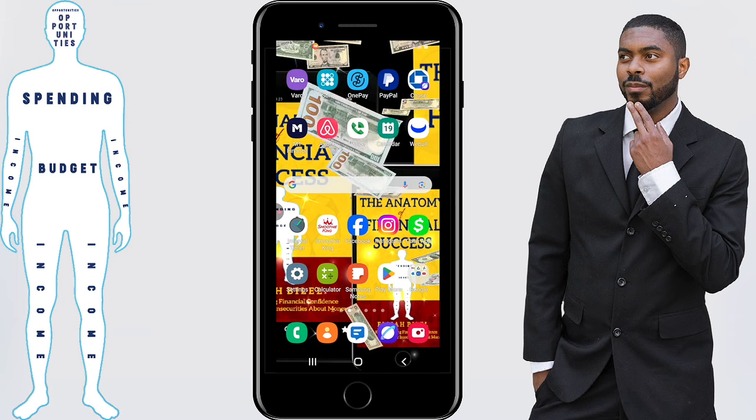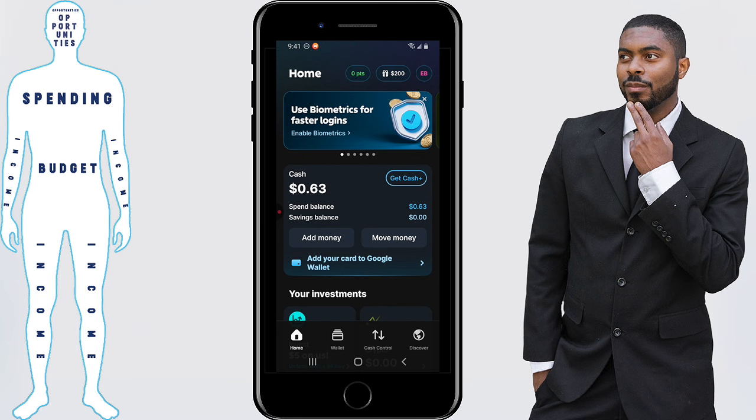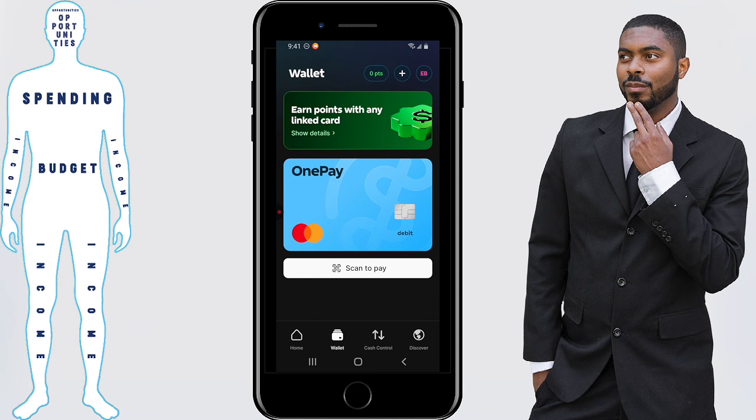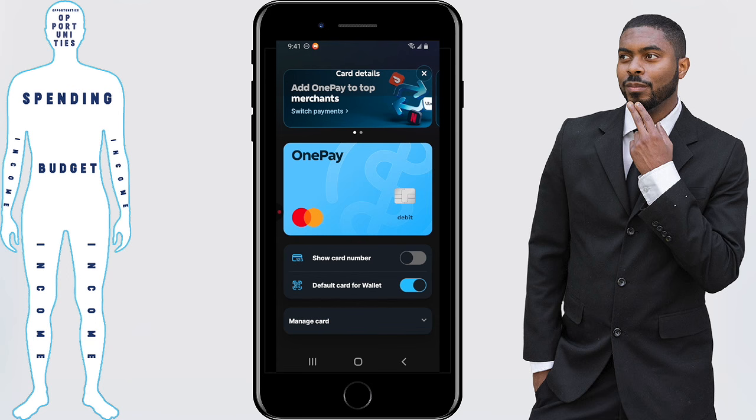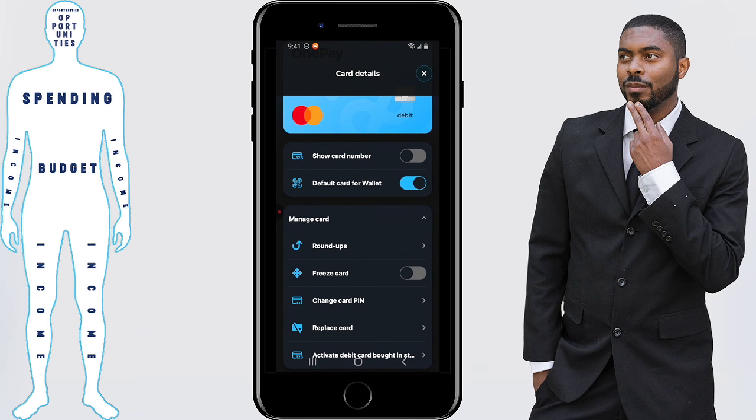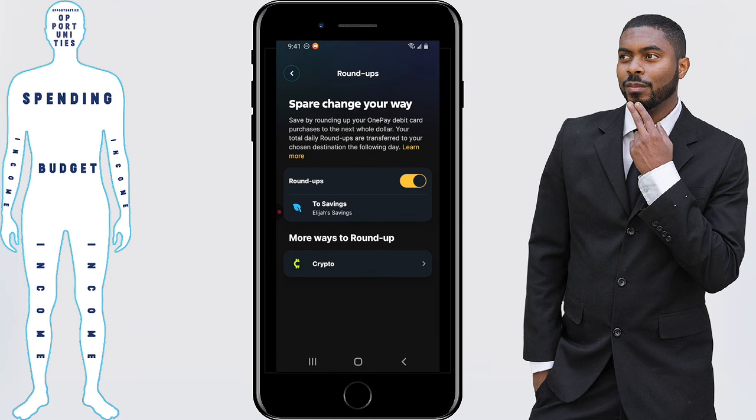Start off by opening the app up, and then you want to click on the wallet button at the bottom of the screen. Once here, just click on your card. Then scroll down and click on Manage Card. From here, click on Roundups, and you'll see a few different options.